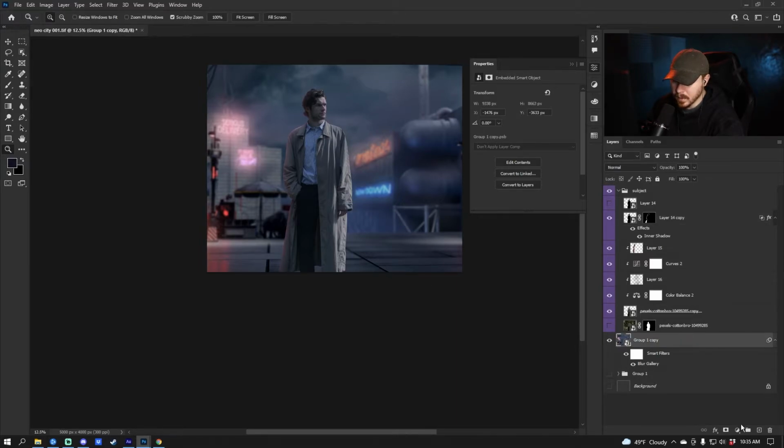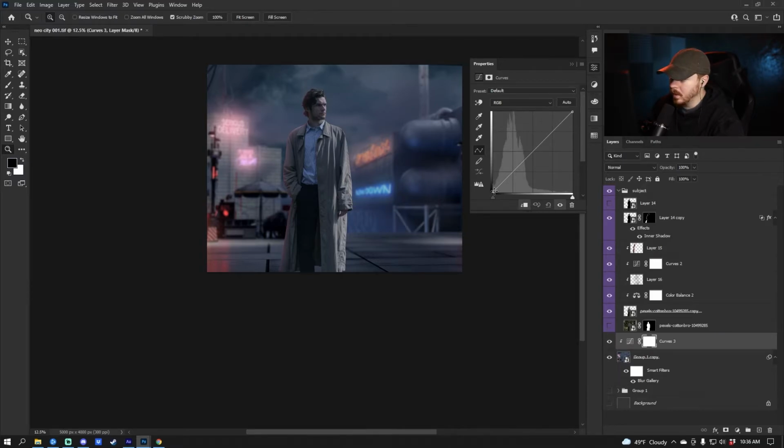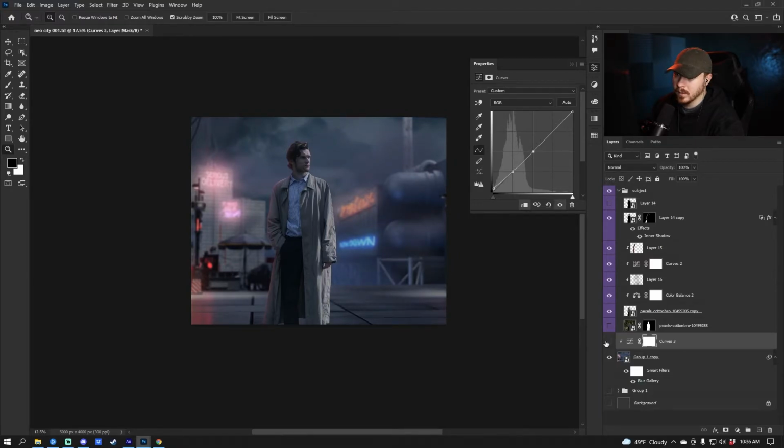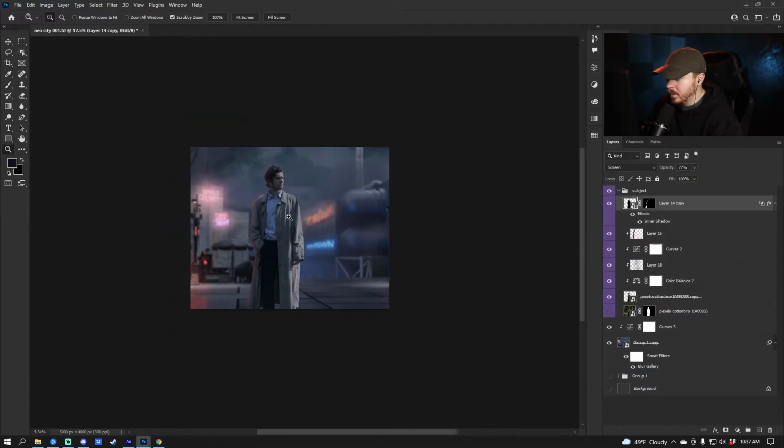I'm going to go back to this layer. I'm going to use a curves adjustment layer, clip it, and just make those blacks gray. And I want this mid to be normal. So that makes it a lot more consistent. I'm going to go ahead and delete that top layer because I don't need it anymore.